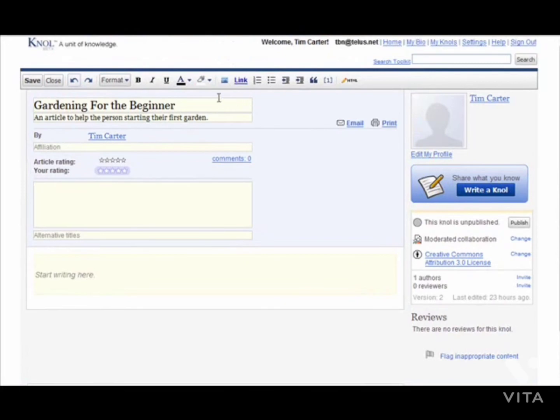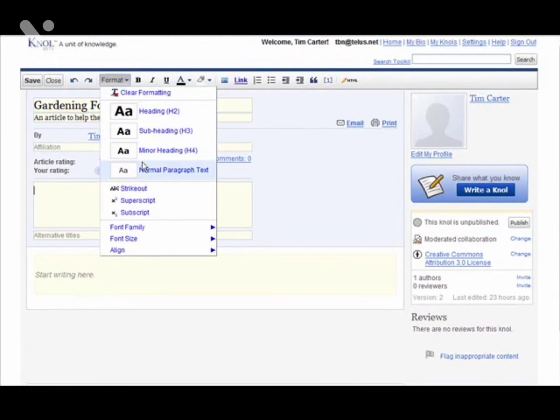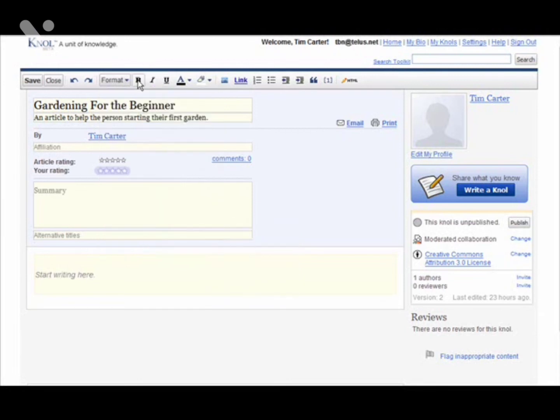Now before we start writing, let's go over the tools we have at the top. These are self-explanatory. Save will save the contents of your Knol. Close will close it. This is an undo and a redo. These are your formats here. If you click on that, you can format your headings, superscripts and subscripts. Your fonts, font sizes and alignments are all within the formats. And then the rest of them are standard stuff, bold, italic, underline. When you put your mouse pointer on top, it tells you what each of them are. So if you're not sure what they are, you can just put your mouse pointer on it and it shows you what they all do.